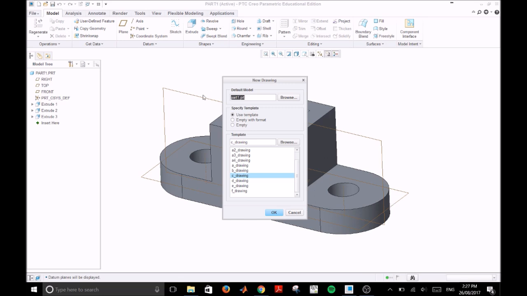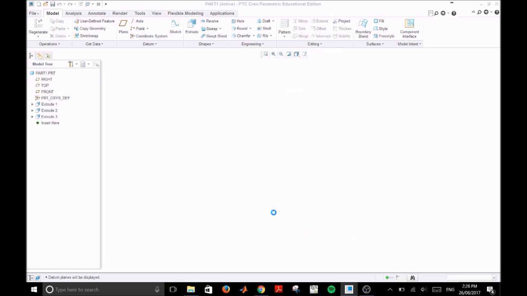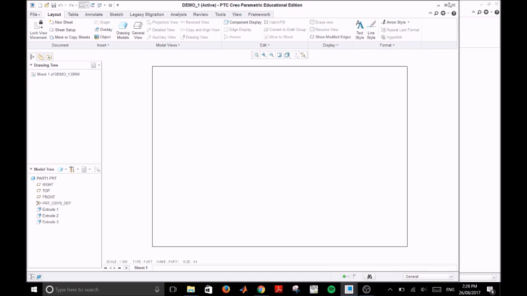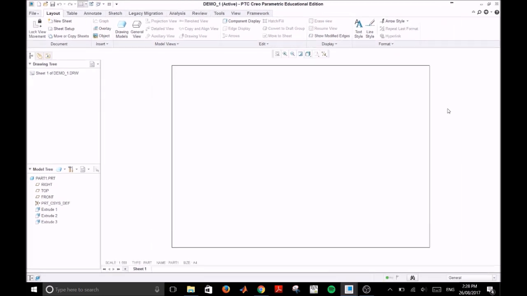We're now presented with several options for using drawing templates. We'll start by choosing Empty, so we're not going to use an existing format or drawing template. We'll choose Landscape and a paper size of A4. We'll then press OK, and the drawing window now opens.